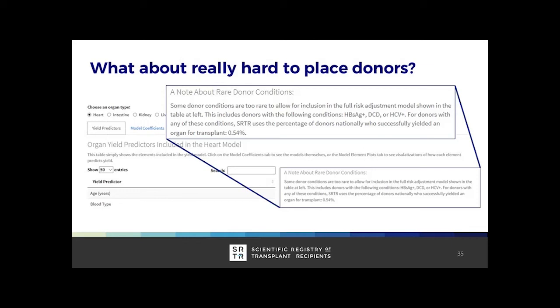So that's saying if your donor had any of those 3, we think the probability you would place the heart would be very, very low, 0.54%. In other words, about 1 in 200 donors is one where you would actually think you may place the heart. So we do see cases in the data where these are placed, and so we want to give OPOs credit for these rather than exclude those donors. But we do assign a very, very low probability that would happen.